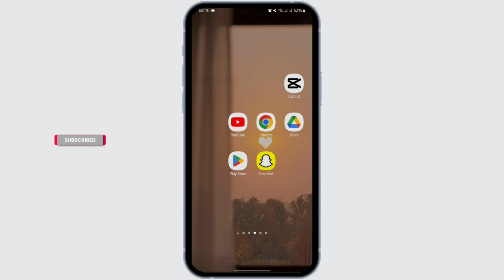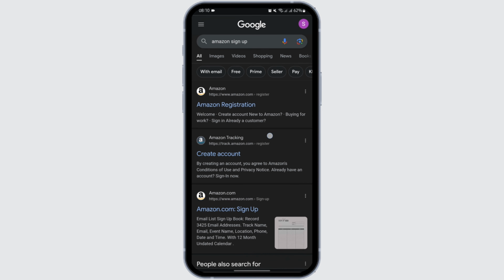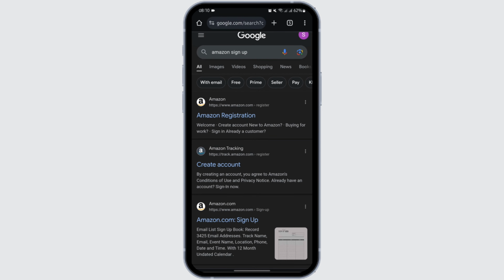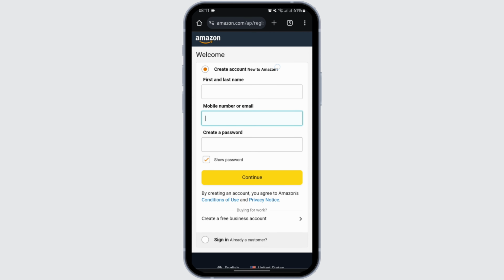Head over to any of your web browsers. In my case, I'm using the Chrome app. At the top search bar, simply type in Amazon sign up. Then you will see Amazon registration on the first search result. Tap open that link. Now once you do so, you will land onto this page.